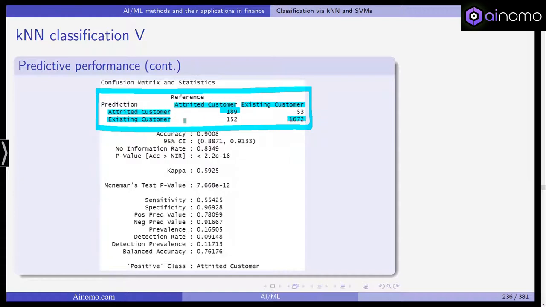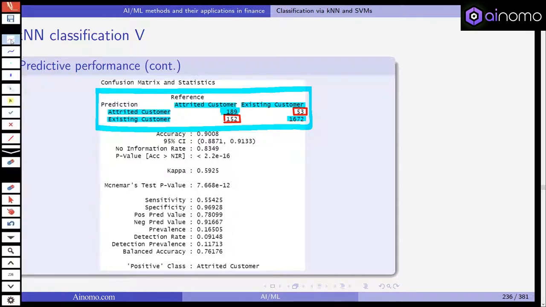It means that those that actually were attrited customers were also predicted as attrited customers, and the existing ones, 1,672, were also predicted as existing. And, not surprisingly, if we use the red line here, this one is not good, and this one is also bad for our prediction accuracy. Why? Because these are observations that fall into class 1 and are attributed to class 2 and vice versa.